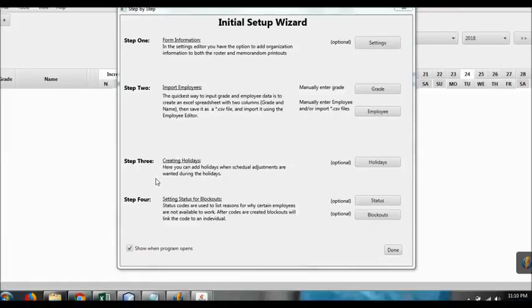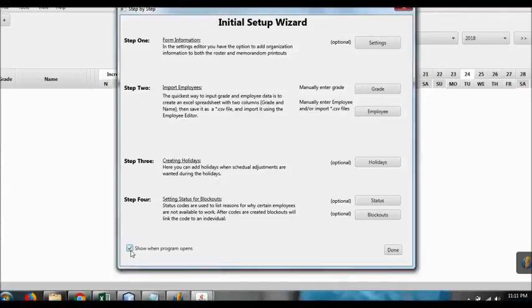The easiest way to set everything up is to follow the step-by-step guide, which is used to establish initial settings. You have the ability to turn off this pop-up every time the application opens. If you decide you would like to see it again, you can reopen it from the Help menu.